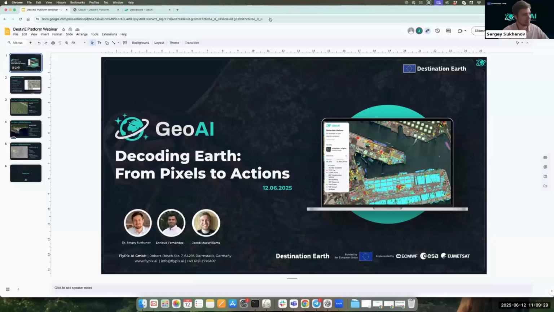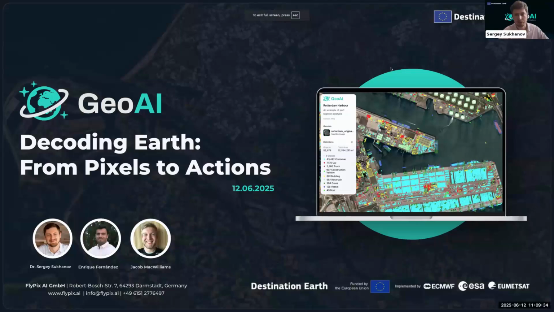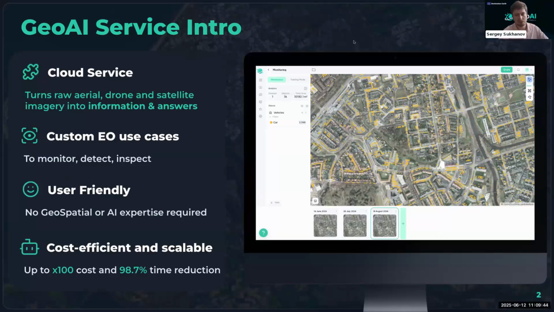But first, I will show you just 2 slides to introduce GeoAI. Hopefully you can see it. So this is just a cover slide to see the main idea of the service. And this is practically the introduction. So it's a cloud service that works with satellite, drone, and aerial imagery, right? So it's raster files that are coming from above, image files. And what you can do with the service, you can create your own Earth observation use case where you're required to monitor something, to detect something, or to inspect some territory.